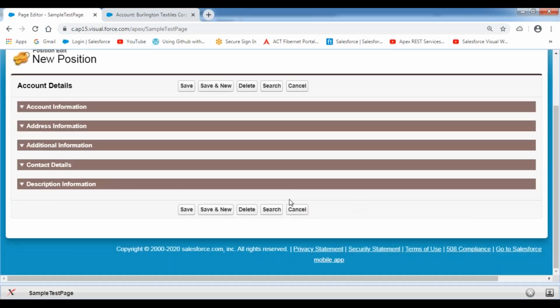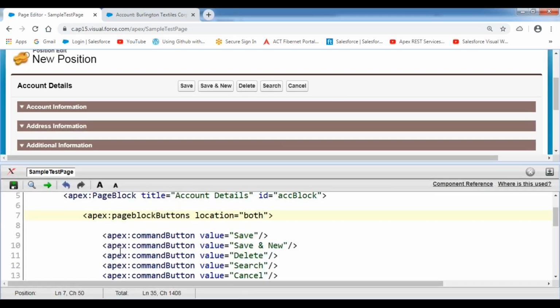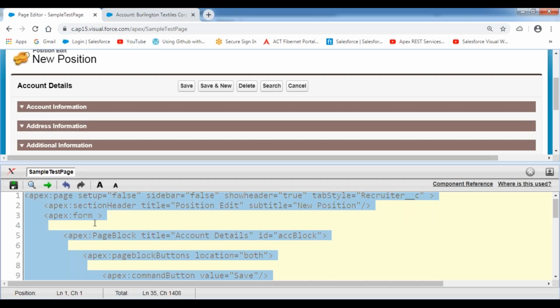And then if you want to add some command links, take command links. Command links and command buttons are both the same, but the difference is the command button has a rectangular shape, while the command link looks like a hyperlink. Okay. Now, let me place this one.